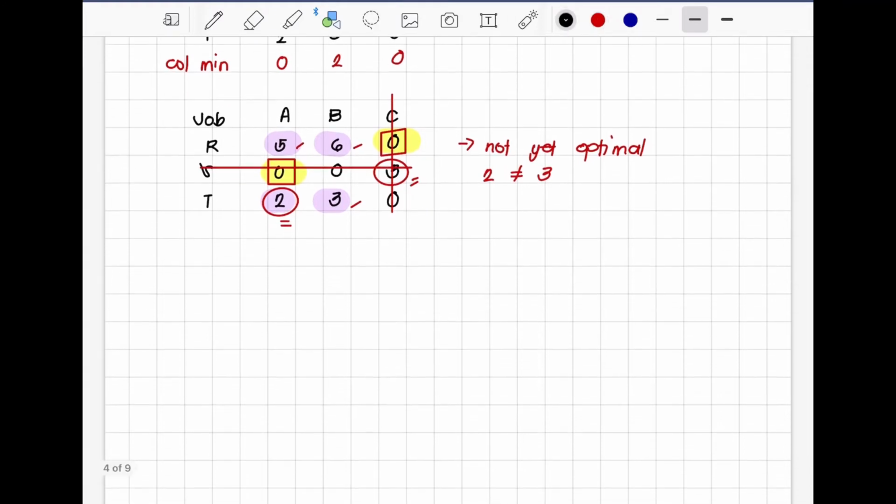So, kapag nire-write ko siya, we have the jobs R, S, T, and then yung ating typesetters A, B, and C. So, 5 minus 2, that is 3. 6 minus 2, that is 4. Yung 0 as is. Tapos, yung mga 0 dito as is din, maliban doon sa 3 na dadagdagan ko ng 2. So, 3 plus 2 is 5. And then, 2 minus 2, so that is 0. 3 minus 2, so that's 1. And then 0 as is.